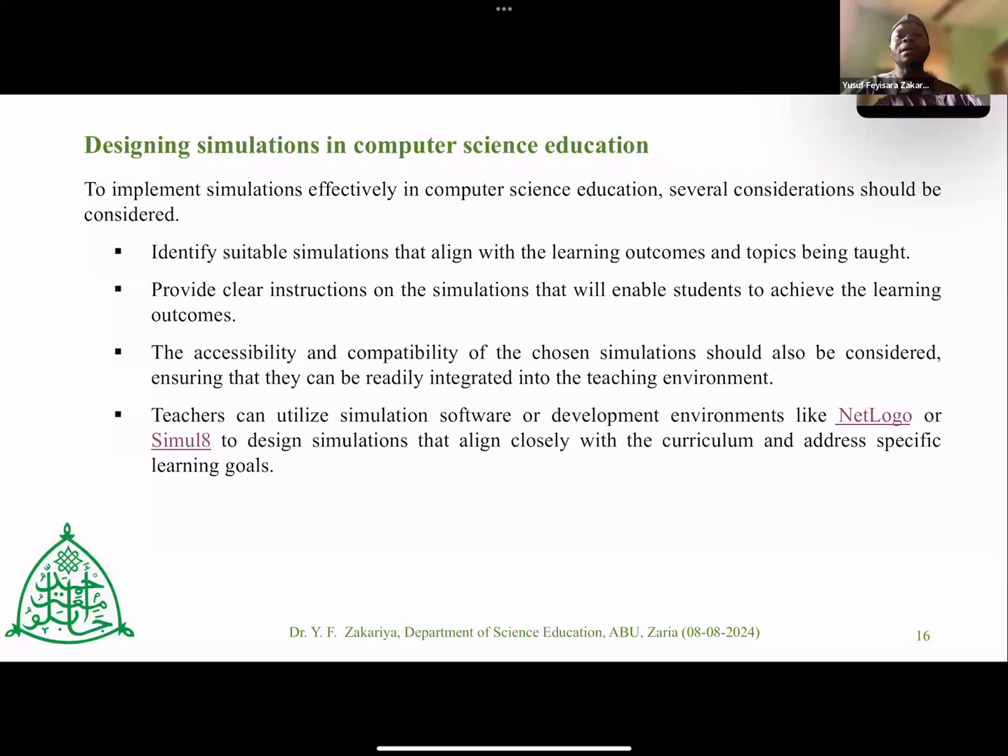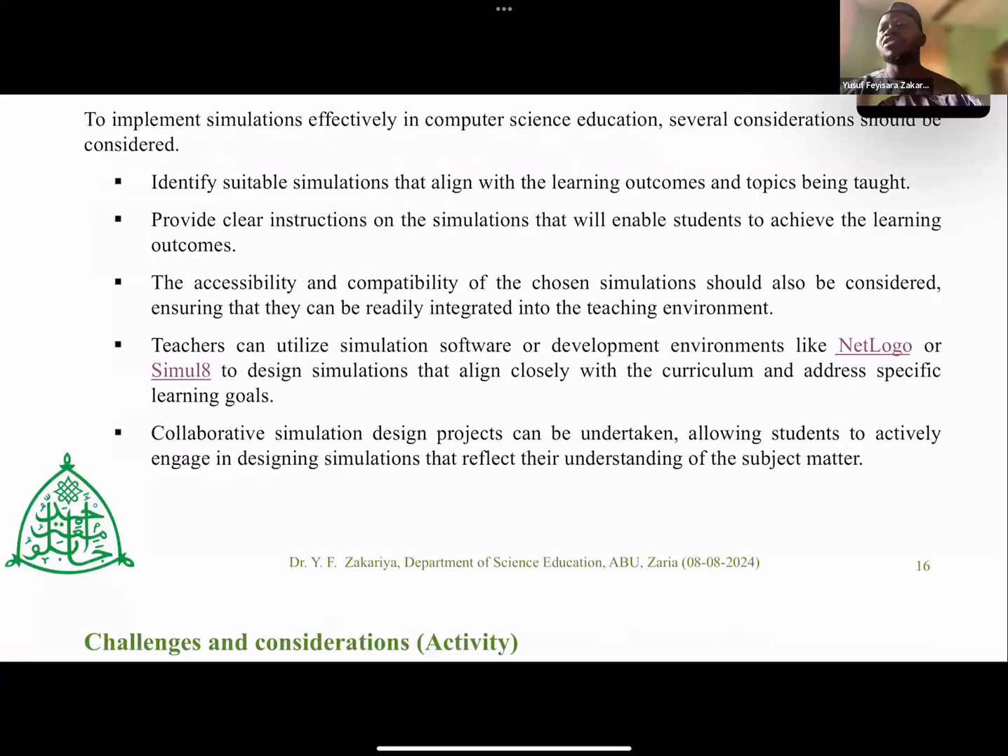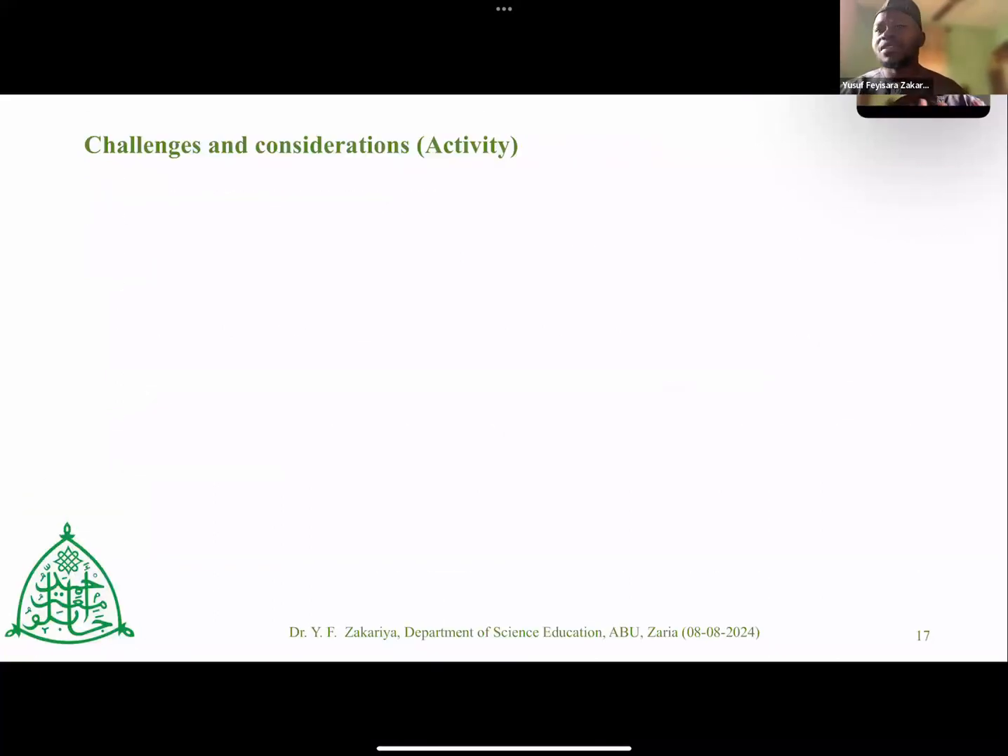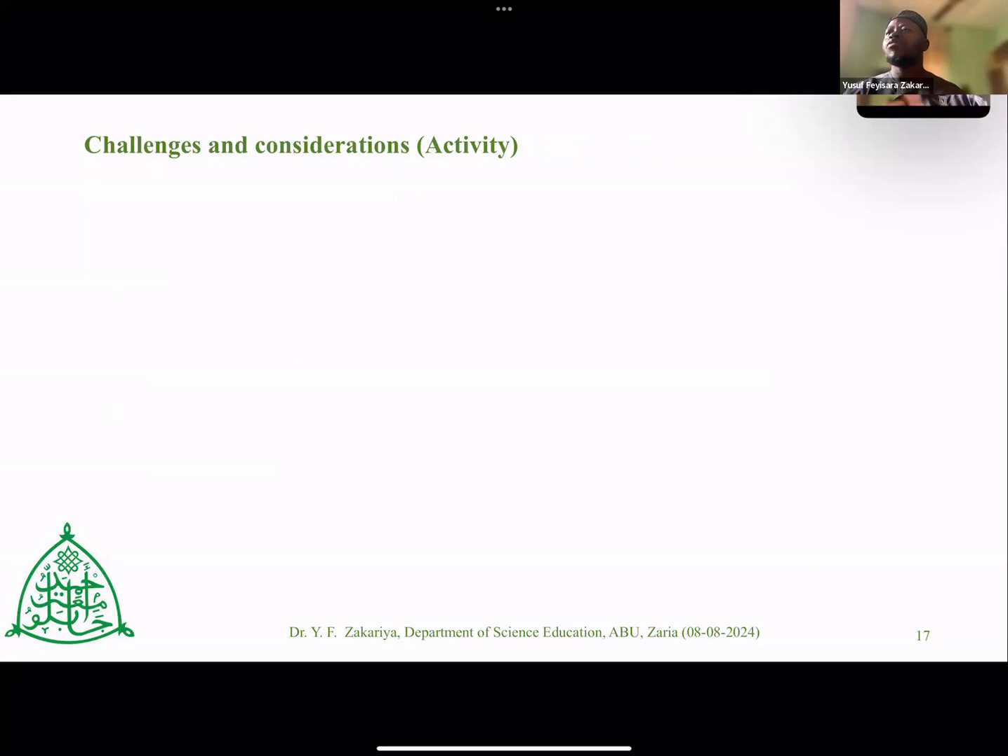I think we have spoken about this. All right, what about the challenges and considerations? What are the challenges you think you can face if you want to use these tools, which you think can come up?